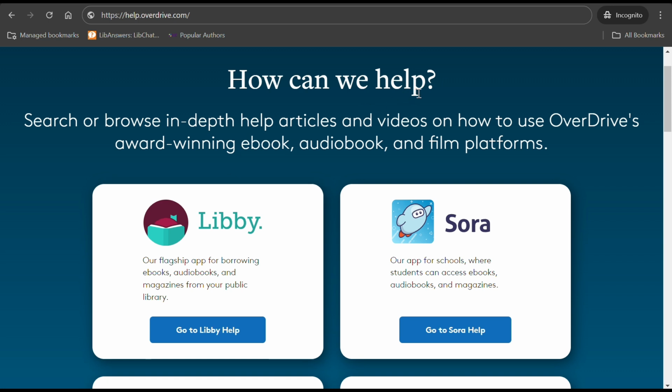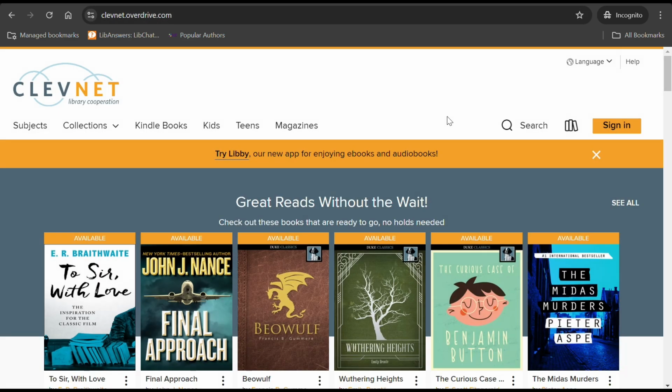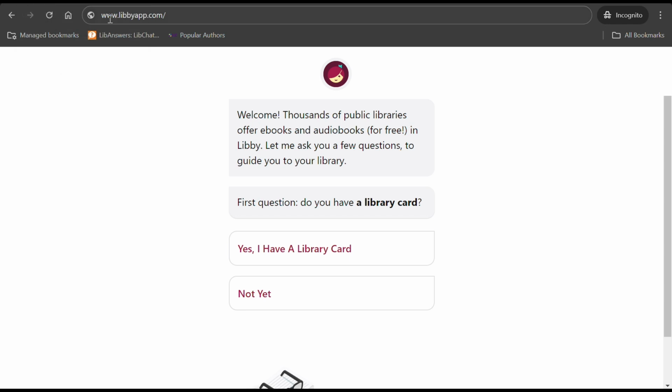If you want to use OverDrive on a computer, generally you'd go to clevenet.overdrive.com, which looks like this. The layout is different than libbyapp.com, but the way it works is the same. Just follow the prompts. In the meantime, we will be using libbyapp.com. Once you open the Libby app, it'll ask you if you have a library card. You should. So, click on Yes, I have a library card.